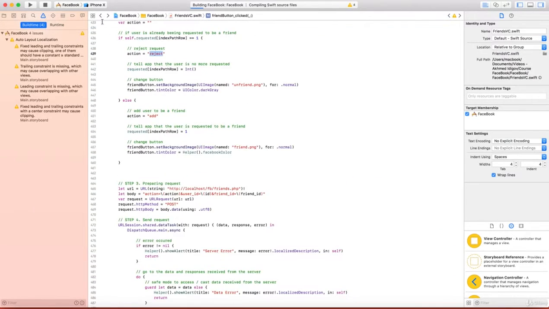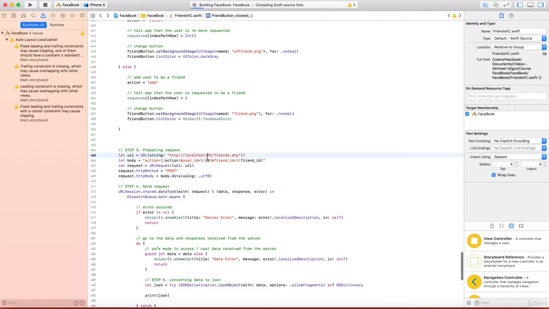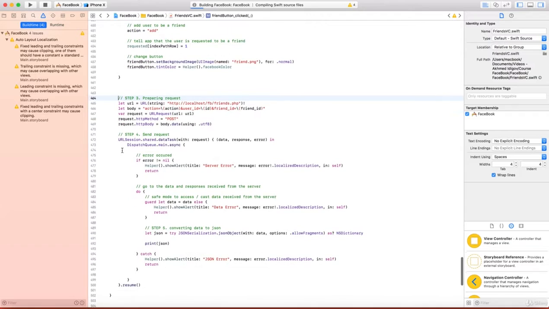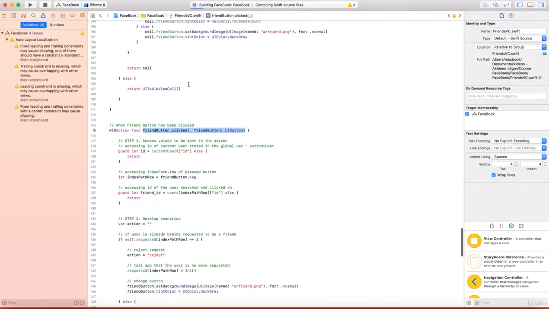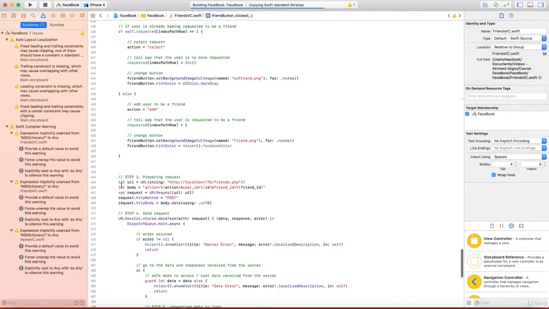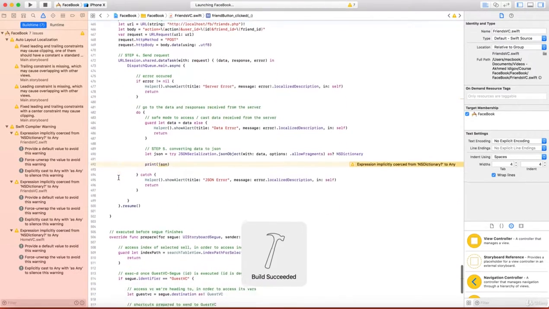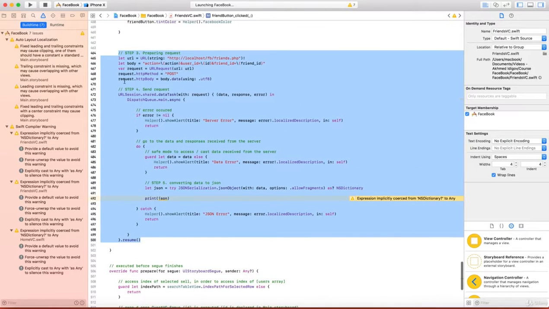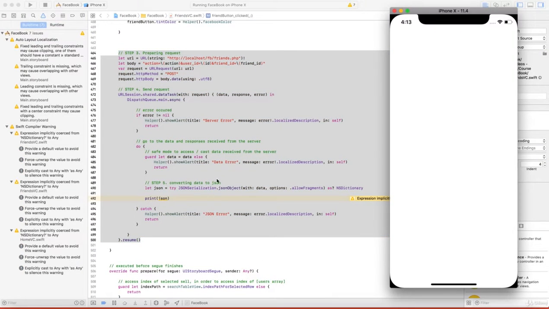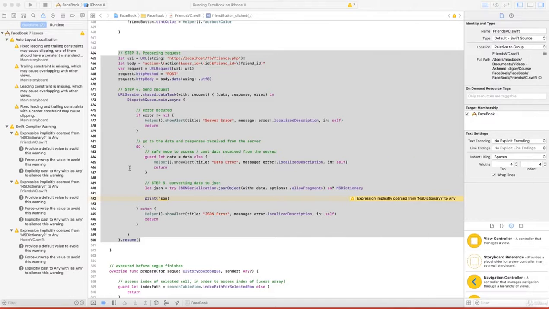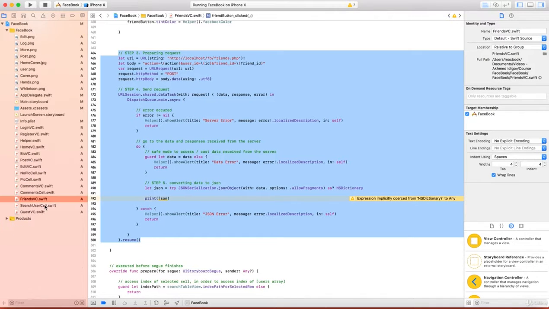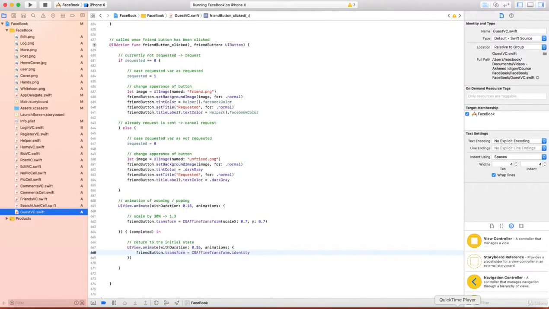So it will now go build. Then we will copy this preparing request starting. We're going now to the friends VController. We're heading to the function friend button underscore clicked. Then we're going to the request. When we're sending this, we'll just copy this block of code. So copy this. Then we will come back to our guest VController.